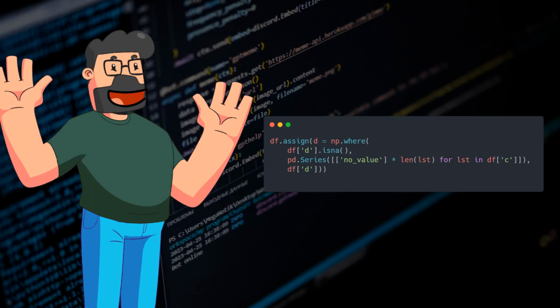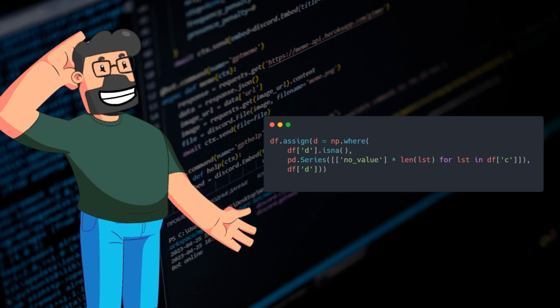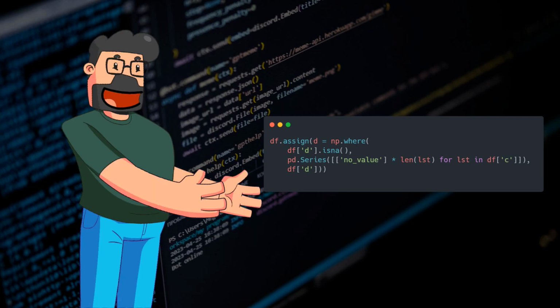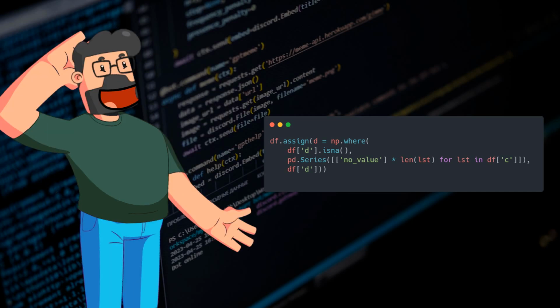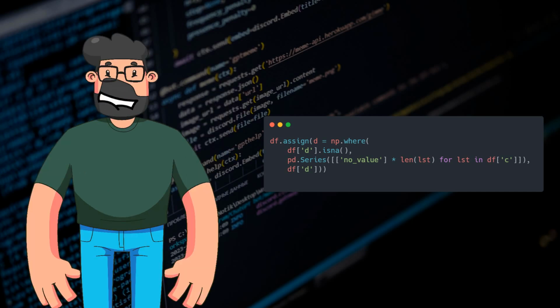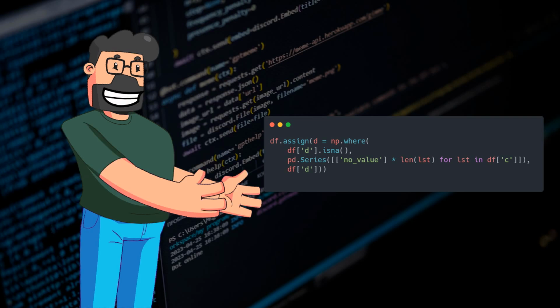One approach involves using the np.where function from NumPy. By employing this function, we could check if the D column is NA using df.isna. If it is NA, we'll replace it with a series of lists filled with a string no_value, repeated to match the length of the C column. This clever use of np.where ensures that our data frame is updated with the necessary information to address the missing values in the D column.